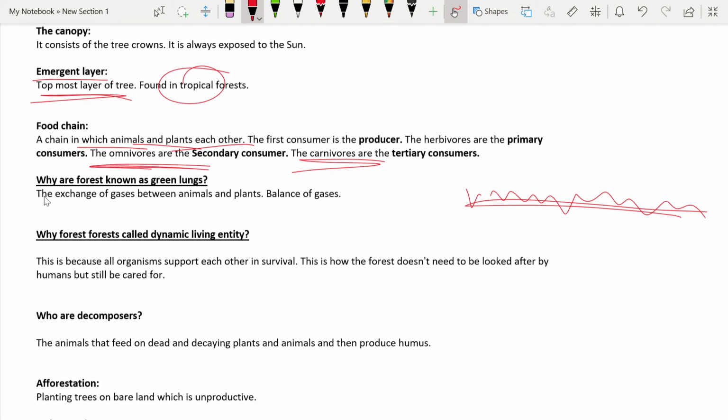Why are forests known as green lungs? The exchange of gases between animals and plants. So when you exchange gases between the animals and plants, this keeps a balance of the gases. So how you breathe in and you breathe out, this is how your lungs work. Our forest also works for that. It has exchange of gases between animals and plants. So that's how our lungs work, and that's how the forests work as well.